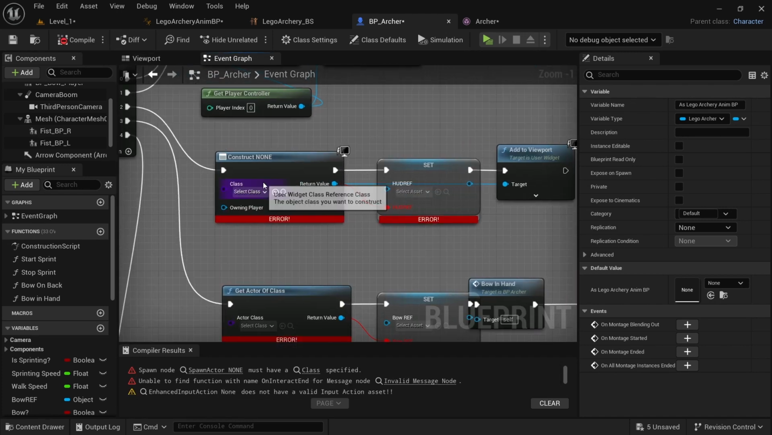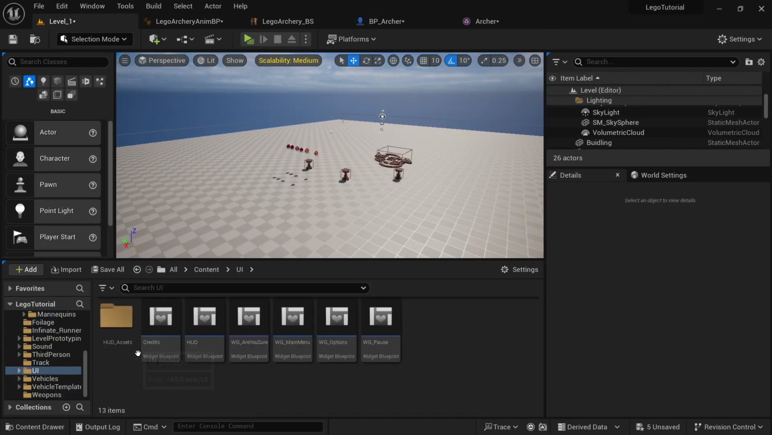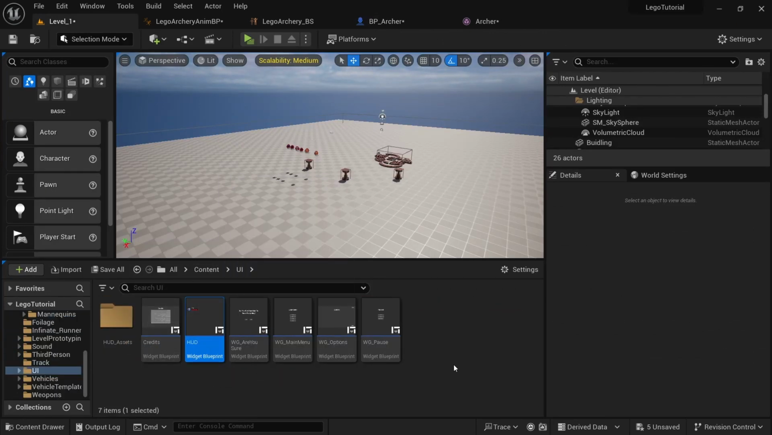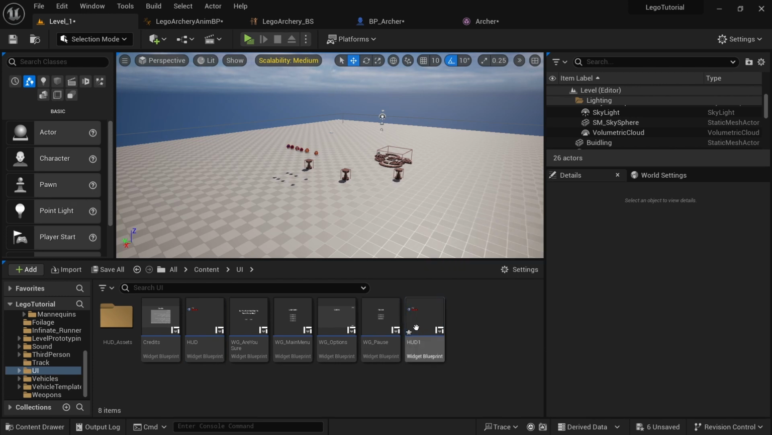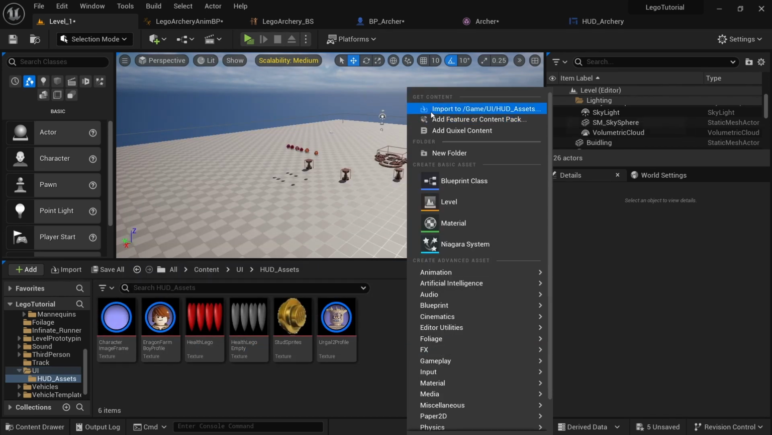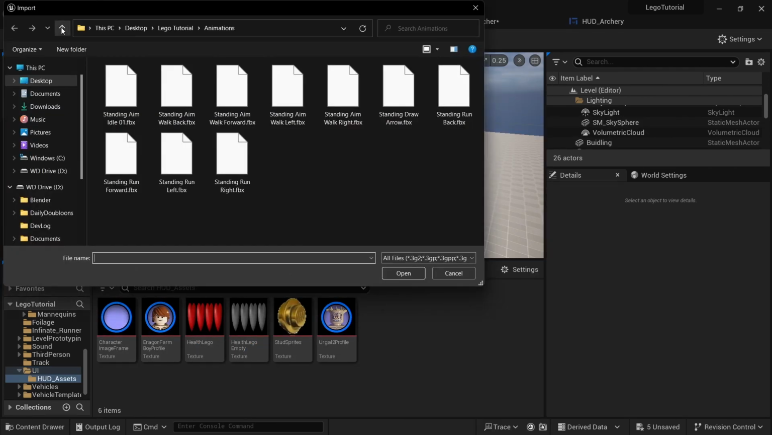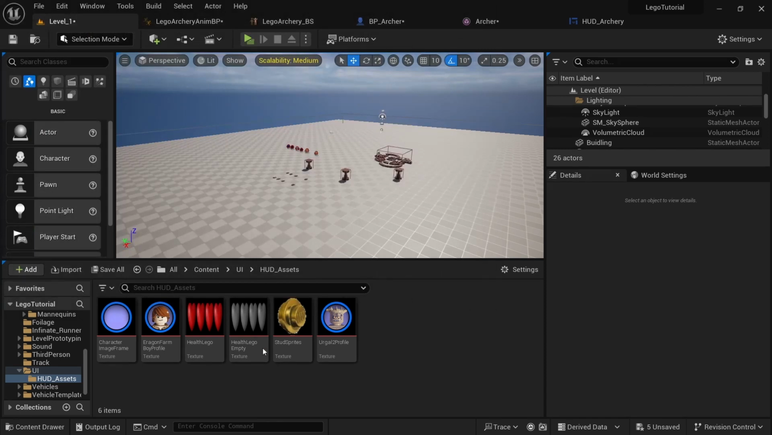Moving down, we need to create a new HUD. We're going to go to content, UI, and then the HUD, I'm going to copy and paste that, and I'm going to call it HUD Archery, and then open that up, go to level, HUD assets, and then we're going to import some assets. So go to the HUD in the Lego tutorial folder and select the crosshair and the quiver, and open that up.